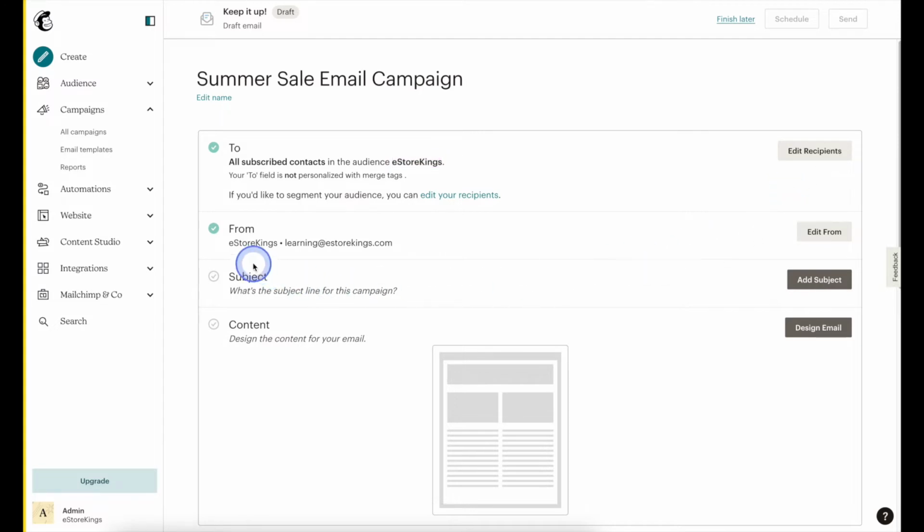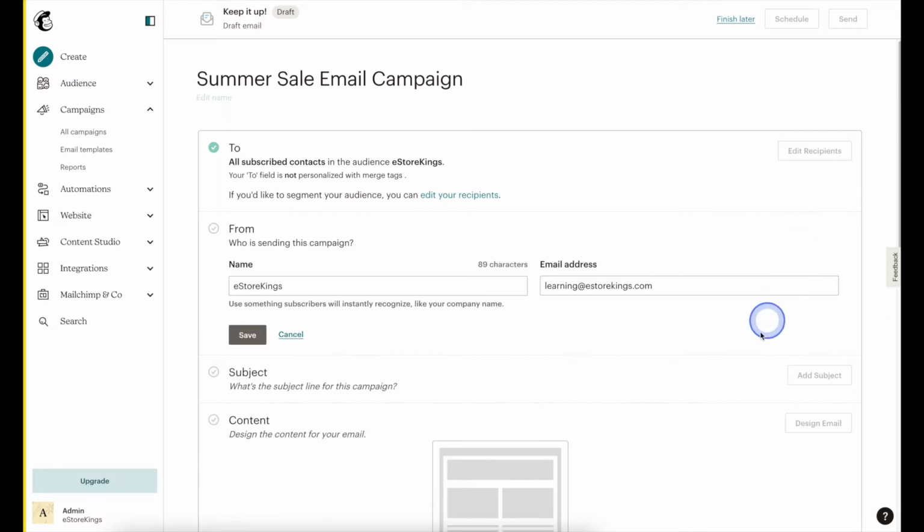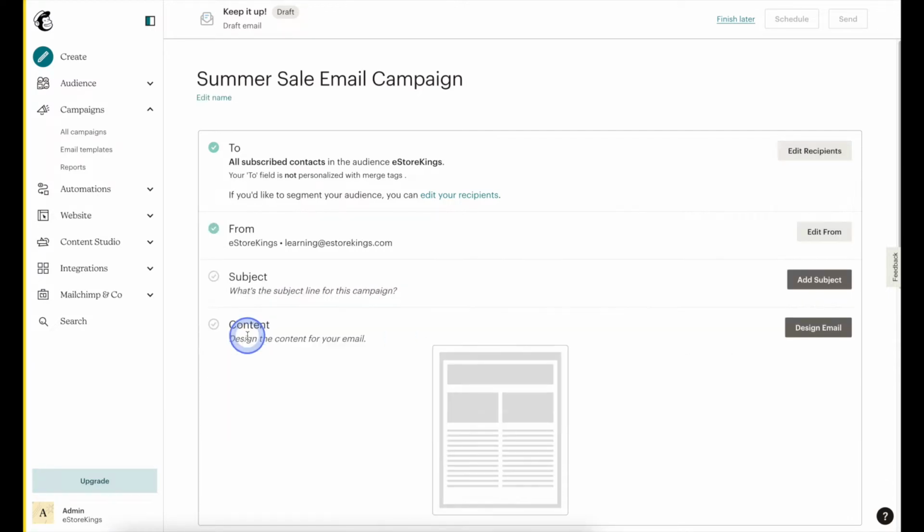Next, we'll have a look at the From name and the From email address. Mailchimp will pull this information from your account, so most times it will likely be the correct information, but if it isn't for some reason, we can hit the Edit From button over here on the right-hand side, and then make whatever changes we need to make. Once you're done, hit the Save button, and then we'll move on to the subject.